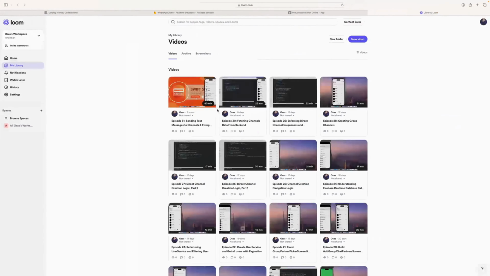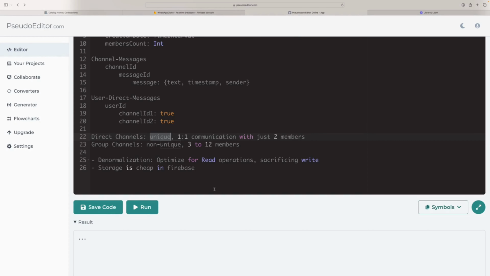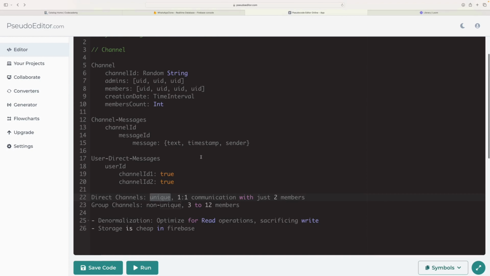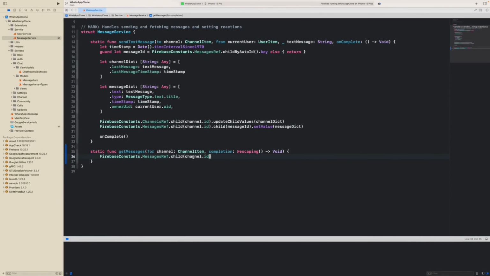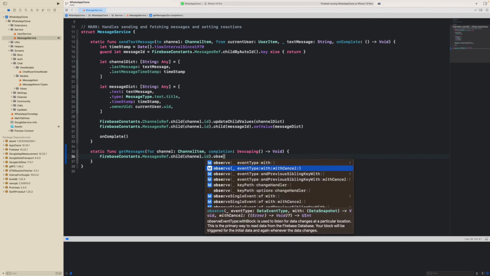Because if you remember, if I jump into our initial pseudocode that we did a couple of episodes ago, we have the setup where we have our channel messages, then we have the channel ID and the message ID. So that's the path that we're currently trying to walk down. So we're going to have channel ID, and then we're just going to grab all the messages that are in that specific channel. And the way I'm going to do that is by applying an observer, and I'm just going to say I want the observer with the cancel.